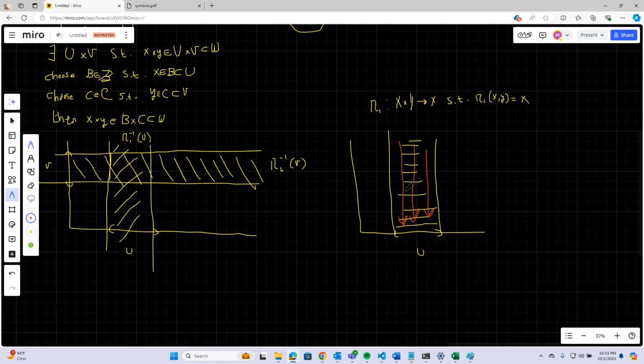And it would be the same for the visualization of V, where I'm just compressing it all back into the y-axis. So my pre-image is this entire column, right? Everything that got squished down into that axis. So I hope that makes sense on the product topology. Up next will be the subspace topology.